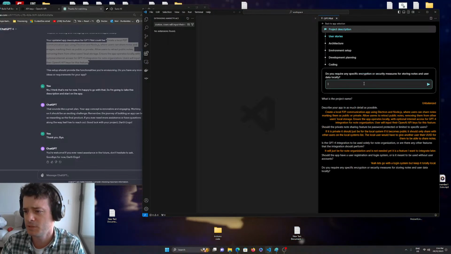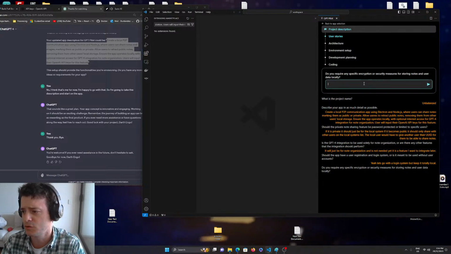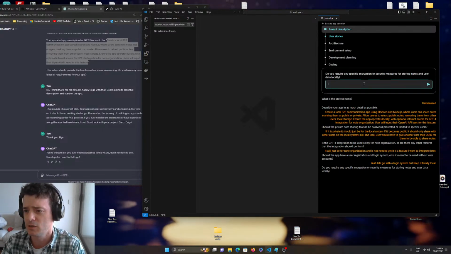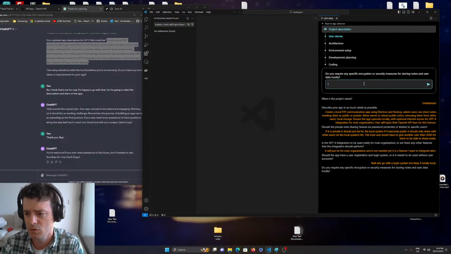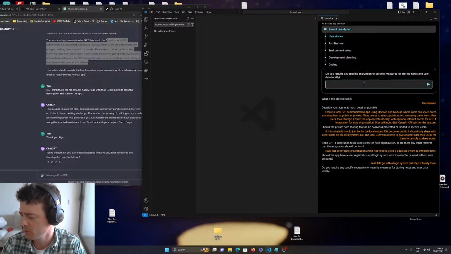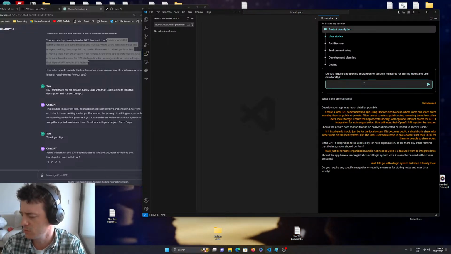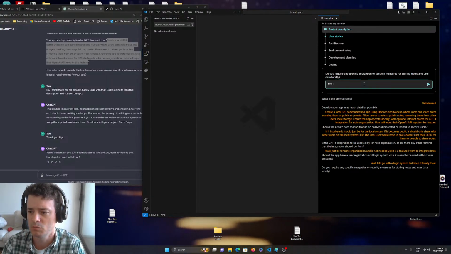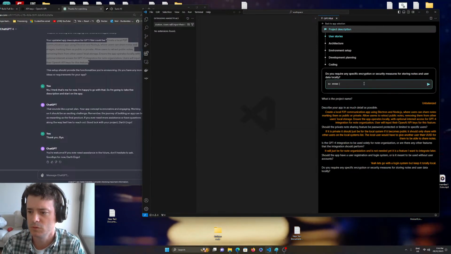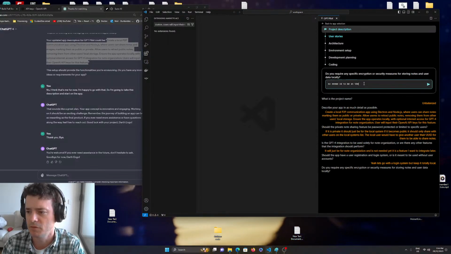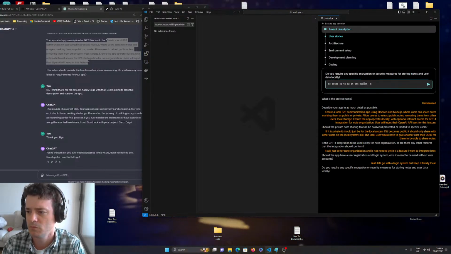Do you require any specific encryption or security measures for storing notes and user data locally? I don't think so, because it's on your computer. You can manage your own security, and this is just a test app. No. Seems okay to me at the moment. Thank you.